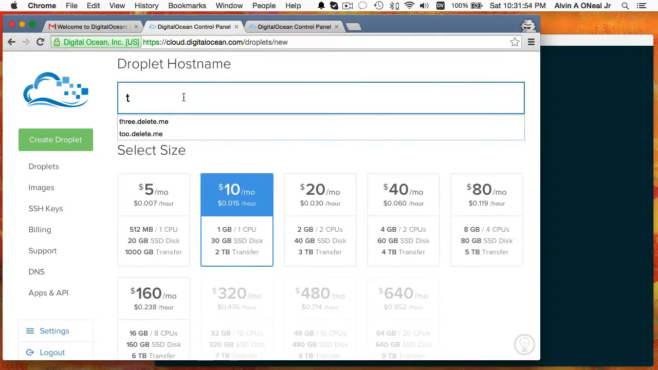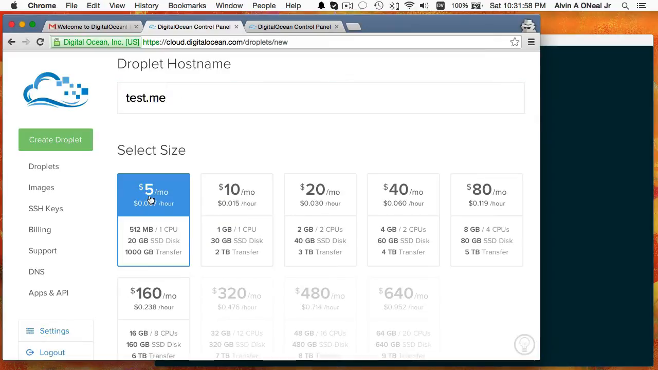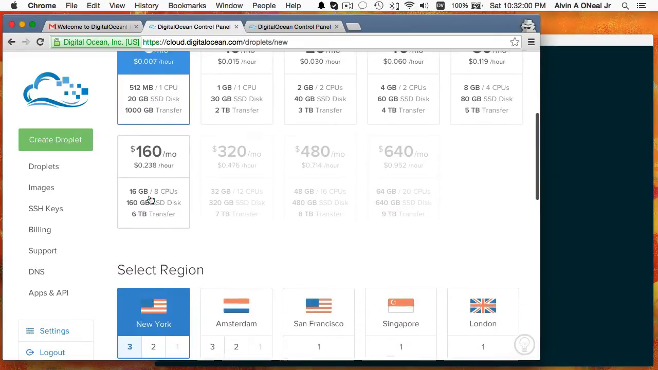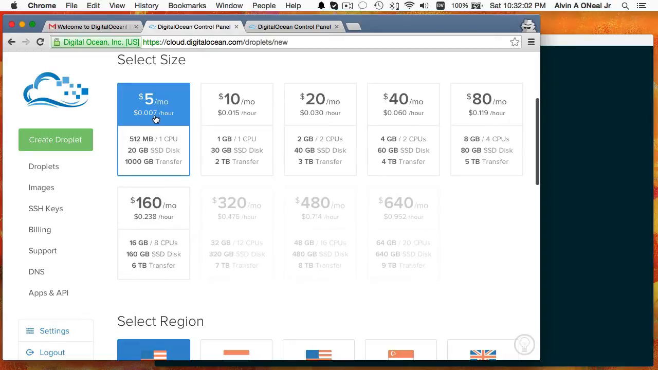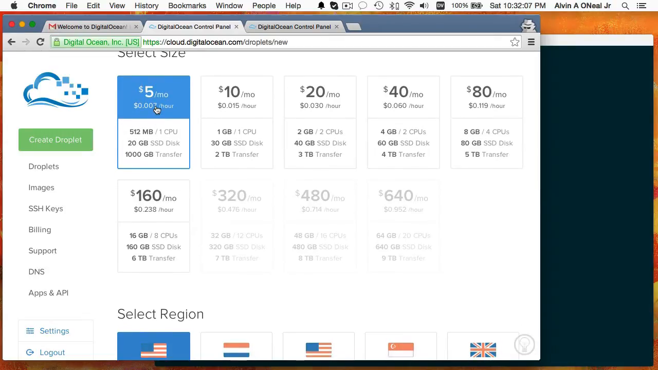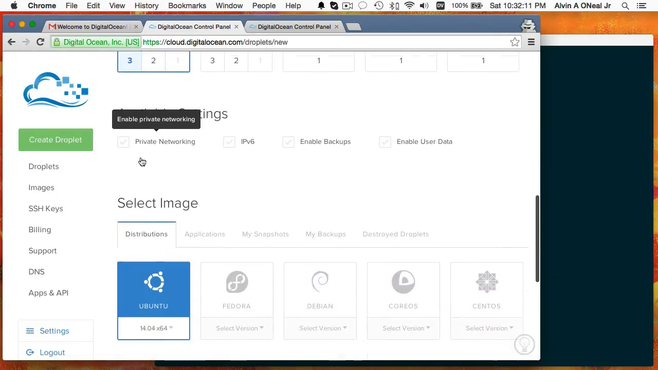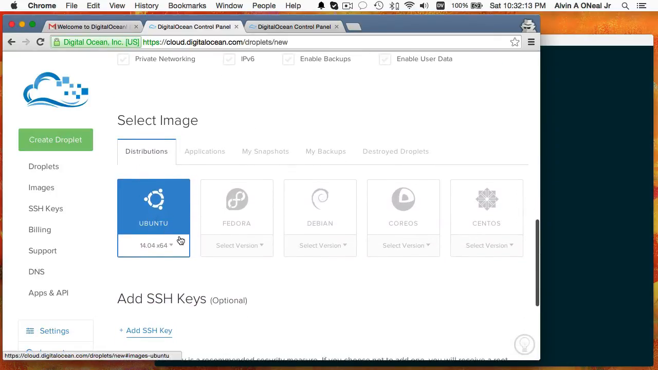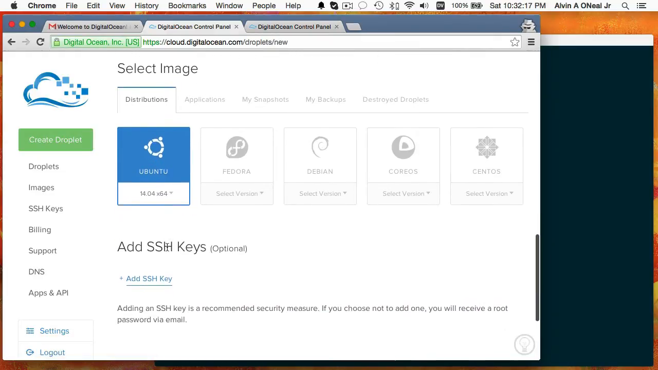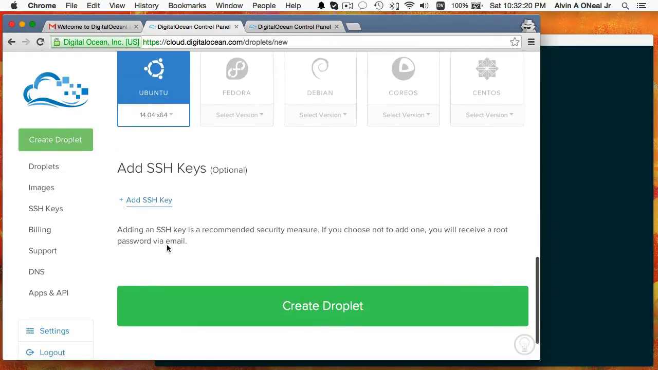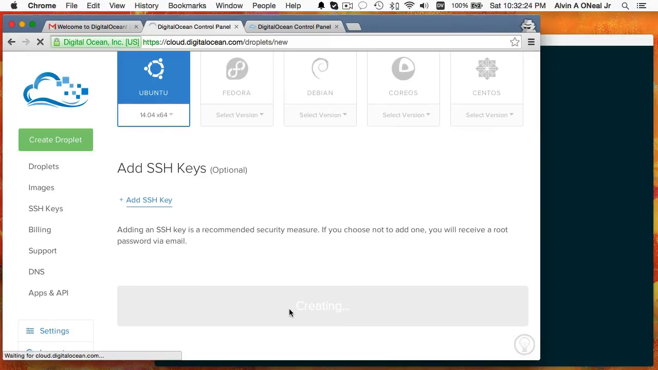I have to put in a host name, so I'll call this one test.me. See, look at that. It's under 1 cent per hour. I'll just go ahead and leave the default region. And then I like Ubuntu 14.04, 64-bit. Sounds good to me. I'm not going to add my SSH key at this time. I'm going to go ahead and create the droplet.